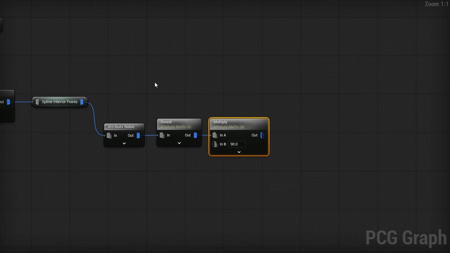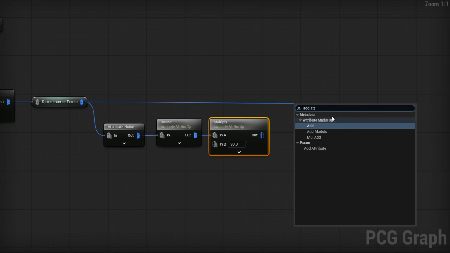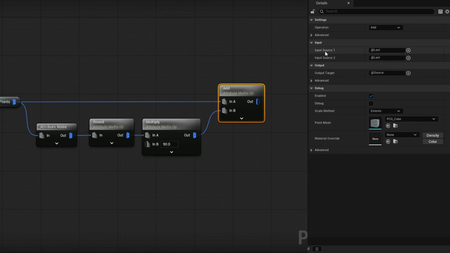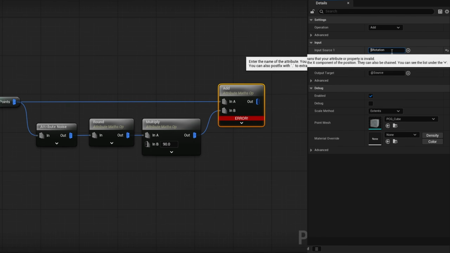So from the original spline interior points, I'll drag out and search for add attribute. We want the math operation here, and I'm going to plug this multiply into this add. So on input source 1, what we want to do is hit the plus button, go to point rotation, but we want to specifically do rotation dot yaw. It is not rotation XYZ, it is rotation dot roll, pitch, and yaw. Yaw is the Z axis, so that's the one that spins around. So that's what we'll be using.